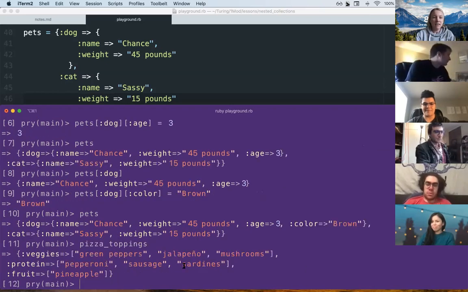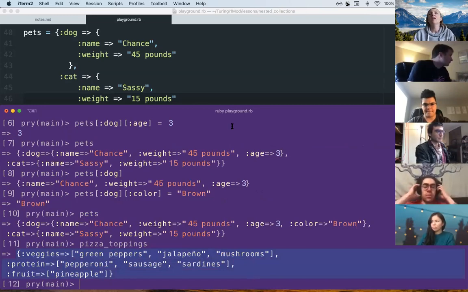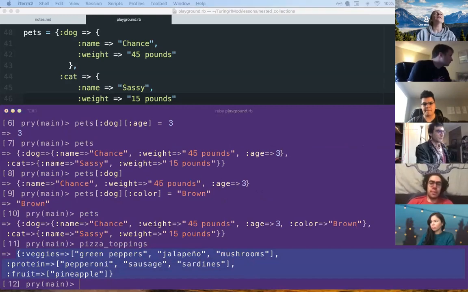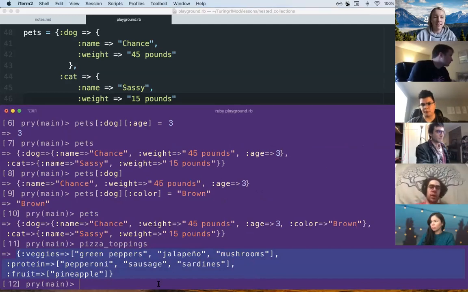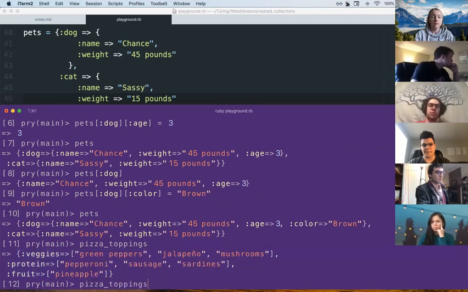All right, so here's our pizza toppings. And let's go down to the one, how can we access pineapple? Ben, do you want to share with us your thought process and how we can go through and access the element of pineapple? Yeah, so what I did was you can just go to the pizza toppings and then in the bracket notation with the symbol fruit, and that should give you your pineapple.